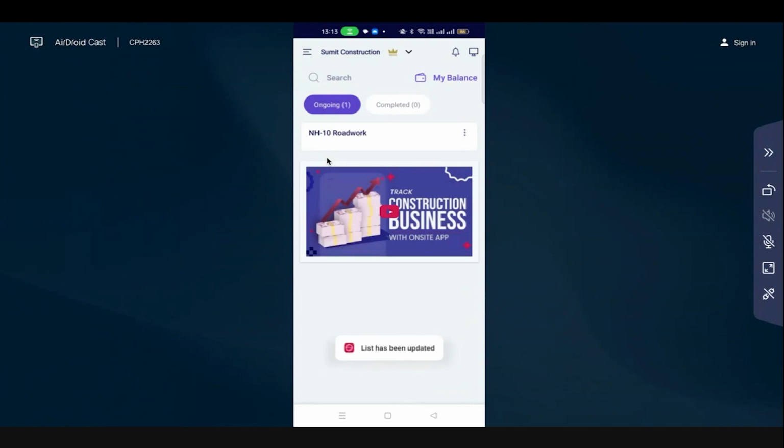So this is the summary of what all things the supervisor can do inside the application, right from material management to labor management, attendance management of the labor, the progress management, as well as the equipment usage report, and his own balance management, which is the remaining balance, based on the advance which is being given by the site office to the supervisor. Thank you.